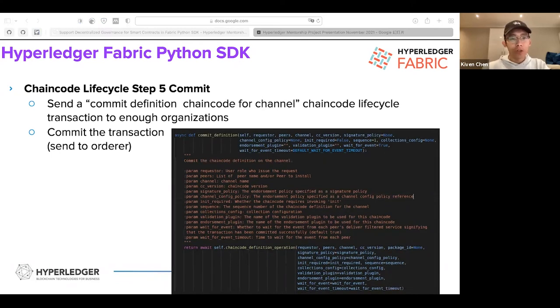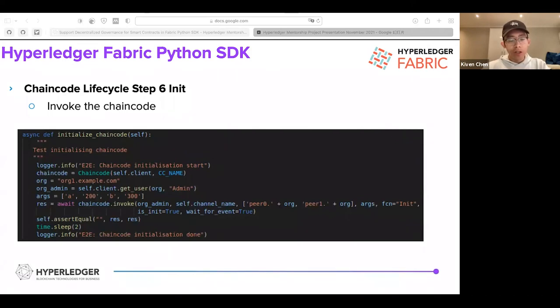As the process is about to come to the end, after the commit, a commit broadcast is sent, nearly at the end of the life cycle, to organizations. And if the commit is confirmed by the majority, then the transaction will be committed. The full parameter set is also shown in this code base example, which has a lot of parameters to specify. Finally, as the transaction is committed, the initialization of the chain code is now okay to do.